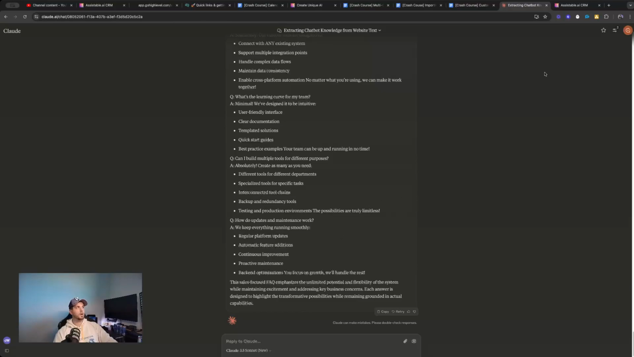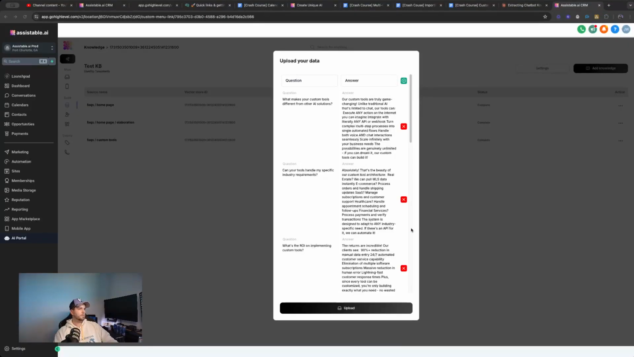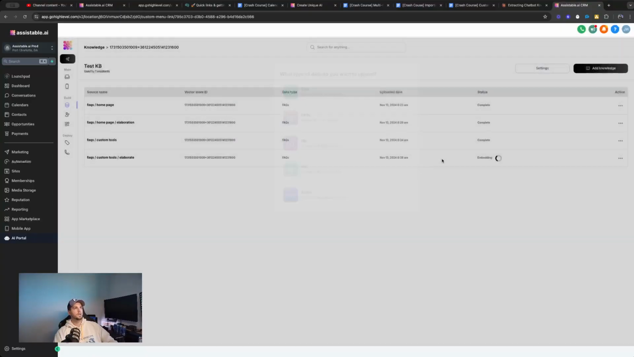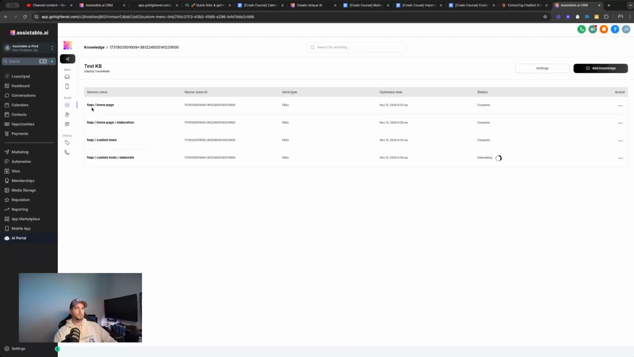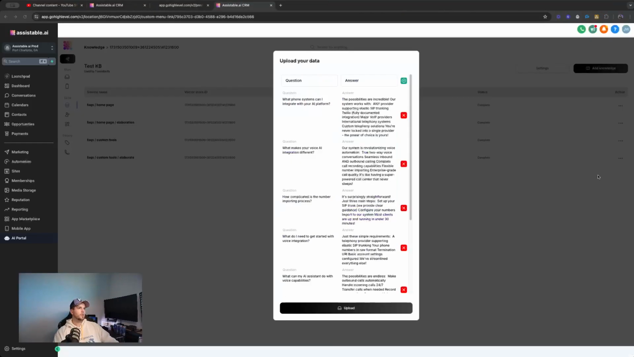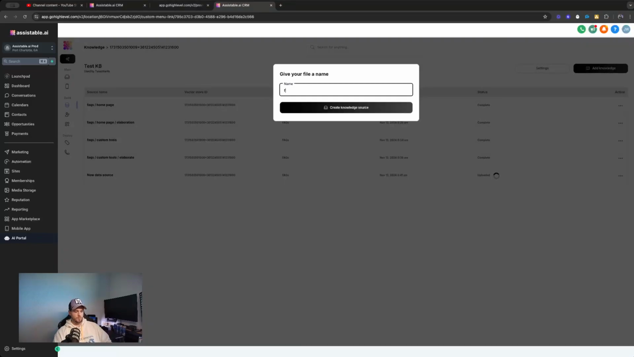So I'm going to go through and copy and paste these. Okay, same thing. I'm going to put FAQs, custom tools, elaboration. And now I can go through here and pull past conversations and use that for context too. Perhaps I may just do one more, which is this number importing, and then we'll go ahead and test her out. Okay, I think that's fine. I'll just call this FAQs SIP trunking.